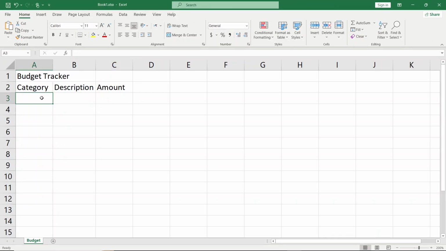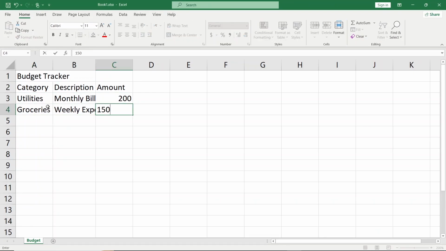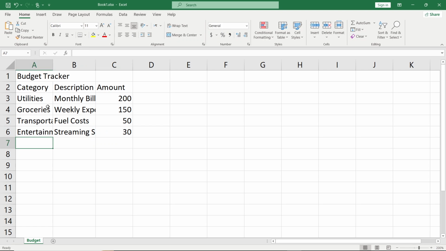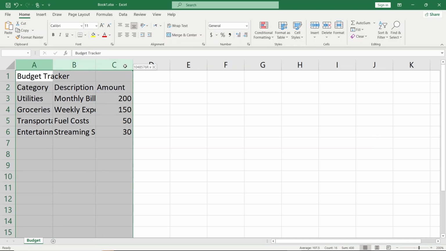Let me enter the remaining data. Now, we face a similar issue. This time, we'll adjust all the column sizes at once. Start by selecting the range of columns. Click on the column letter of the first column, hold the mouse button, and drag across the desired columns.